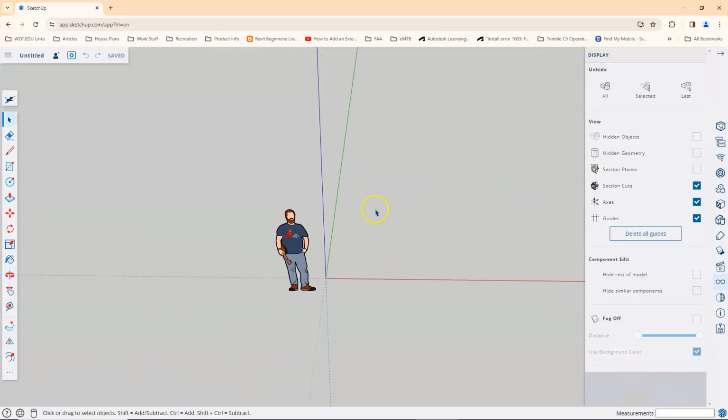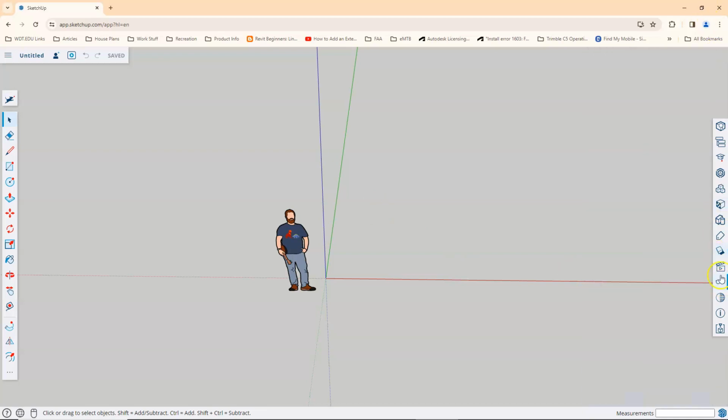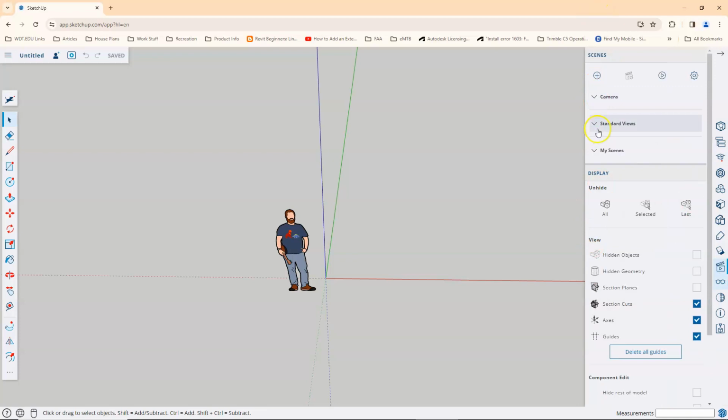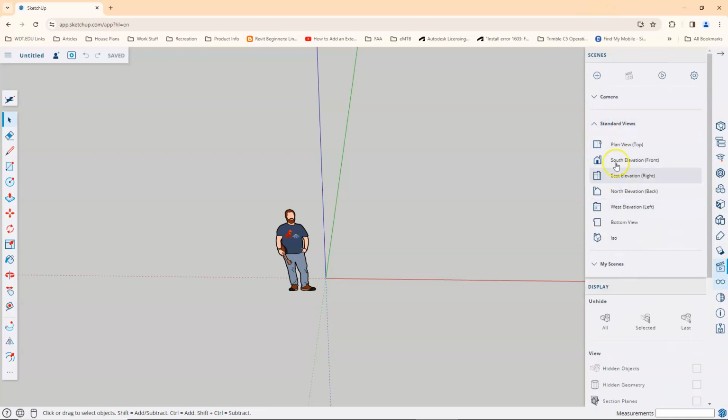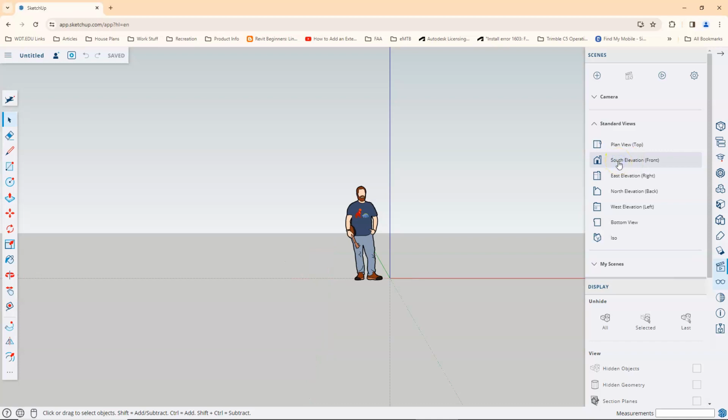The other way we can get around, and sometimes this is useful, is to use this little, it looks like a little director's board, I guess. Anyway, we can click on that. It's going to bring this open, and then you can just select from these standard views. So for example, if we want to look at it straight on, call that the south elevation view.